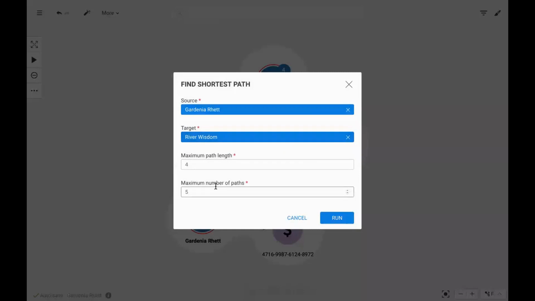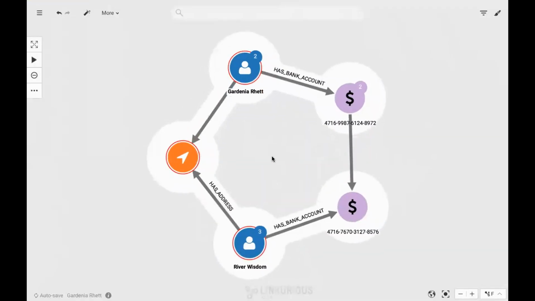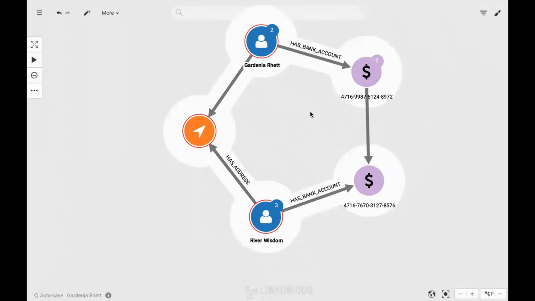Now there are options about path length and number of paths, so that you can make sure that you're not gonna take down your database by running something that is too massive. And you can see that the regular shortest path is actually this one, the one going through this address, because it's of length 2. So my custom shortest path allowed me to find the kind of path that I was interested in.